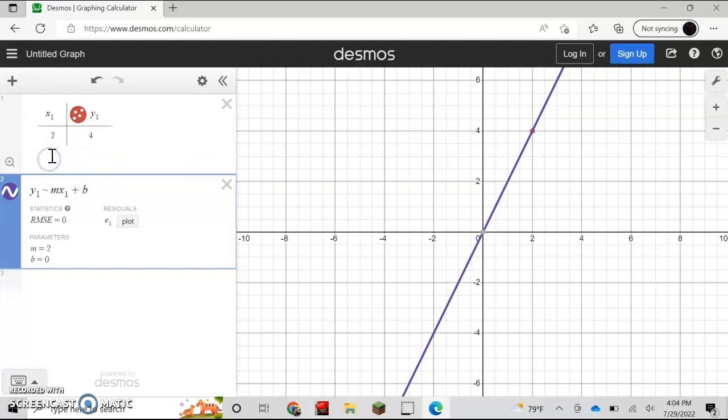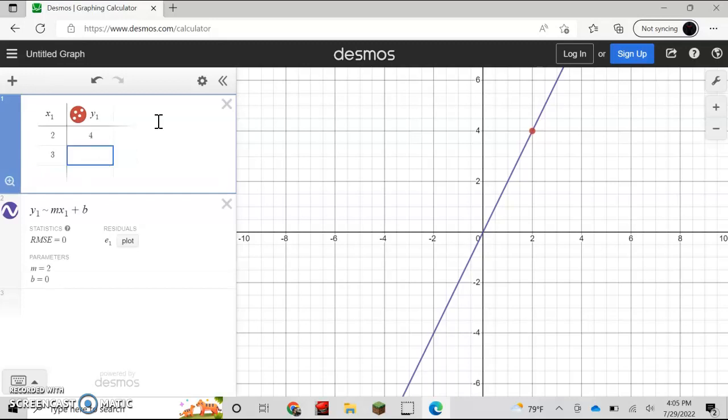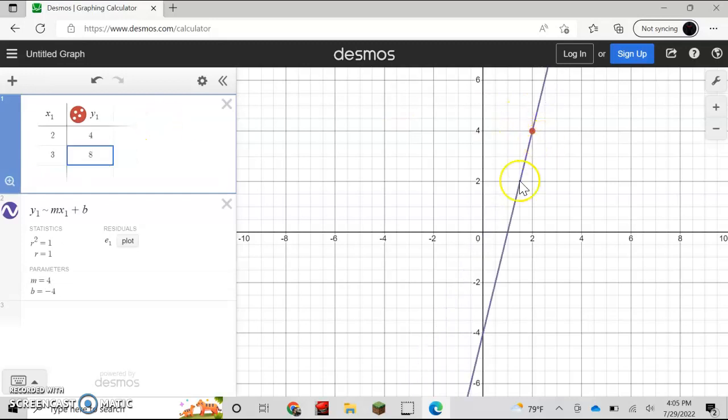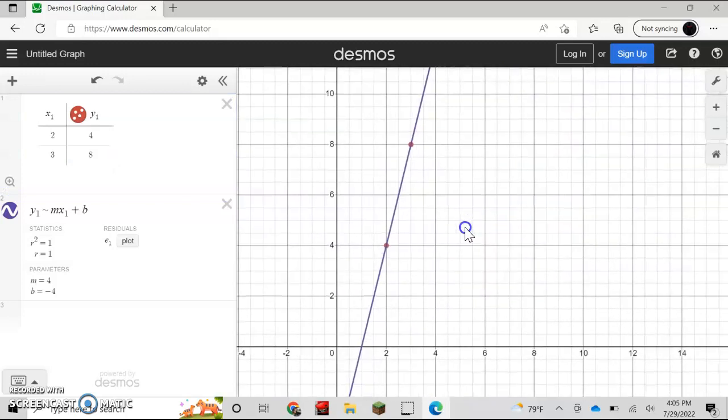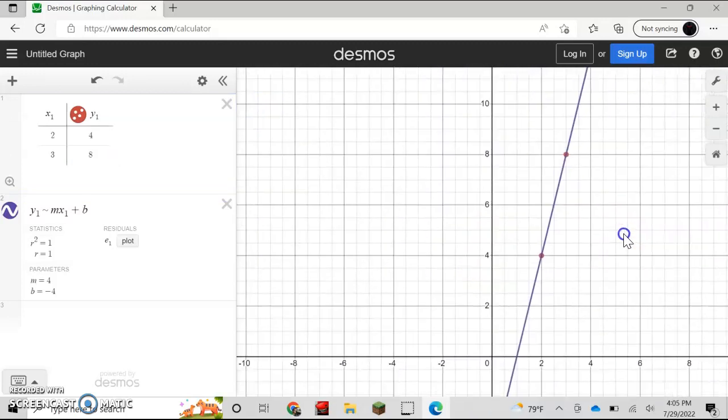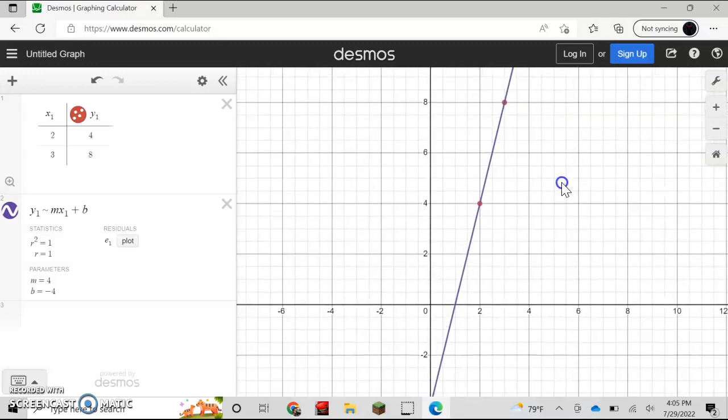I can put other points on this line. So if I wanted a point 3, 8, it adjusts for me. Now it's going to graph through both of those. If I click over here in the graph and move around, I can adjust what I'm seeing.